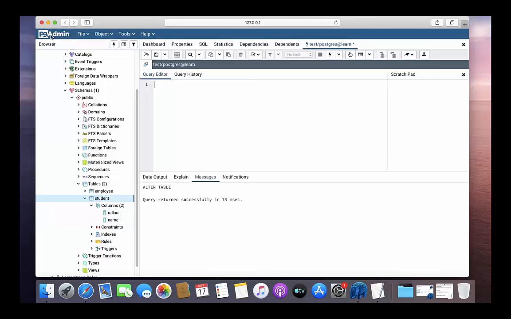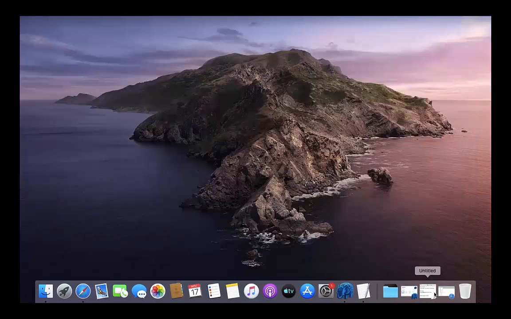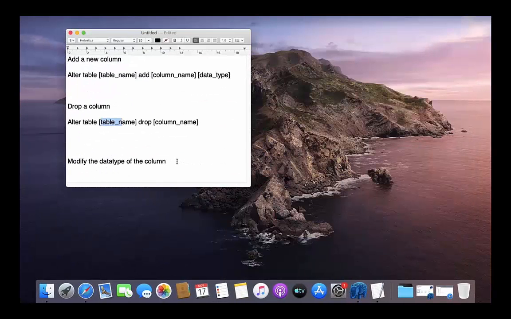Now let us come to the last point, which is to modify the data type of the column. Okay, so alter table, name of the table.